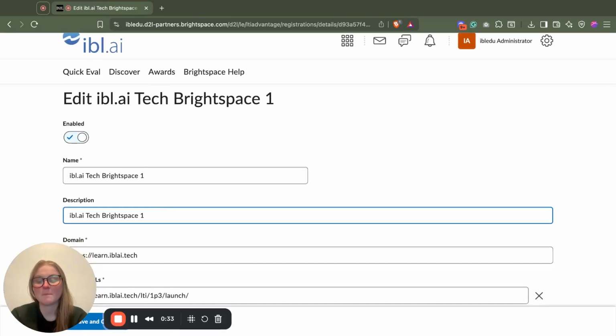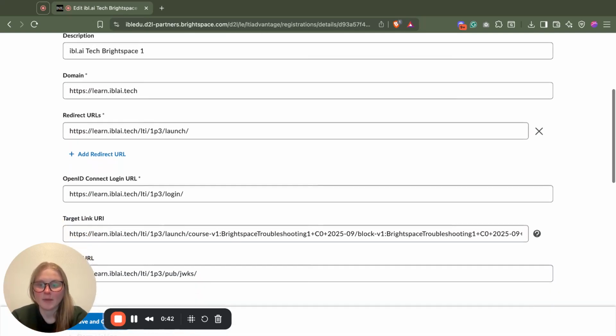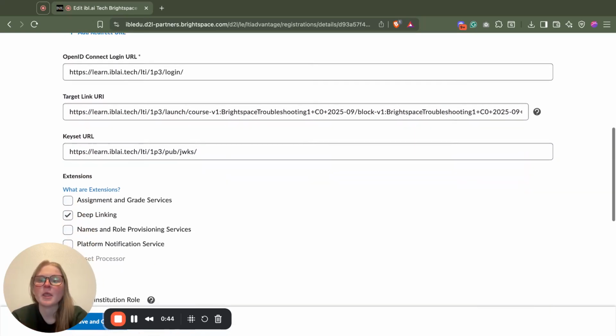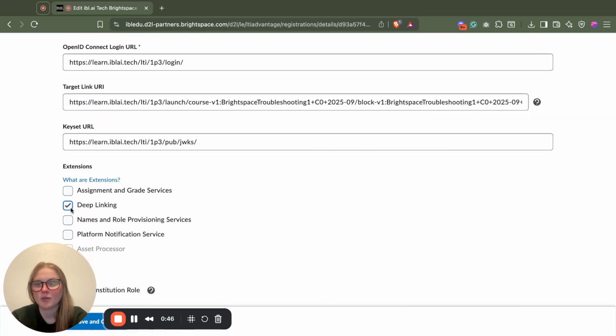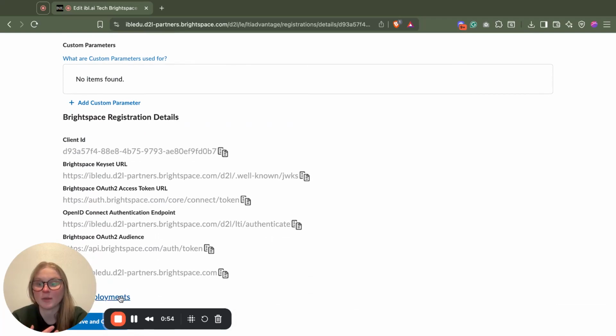None of this main configuration here is going to change on this registration piece. So all of this that you're seeing here will remain the same parameters and whatnot. But the one thing you're going to need to do is enable deep linking under the extension settings. We already have this marked off, so that's great. And then what we'll do next is go to the deployments.